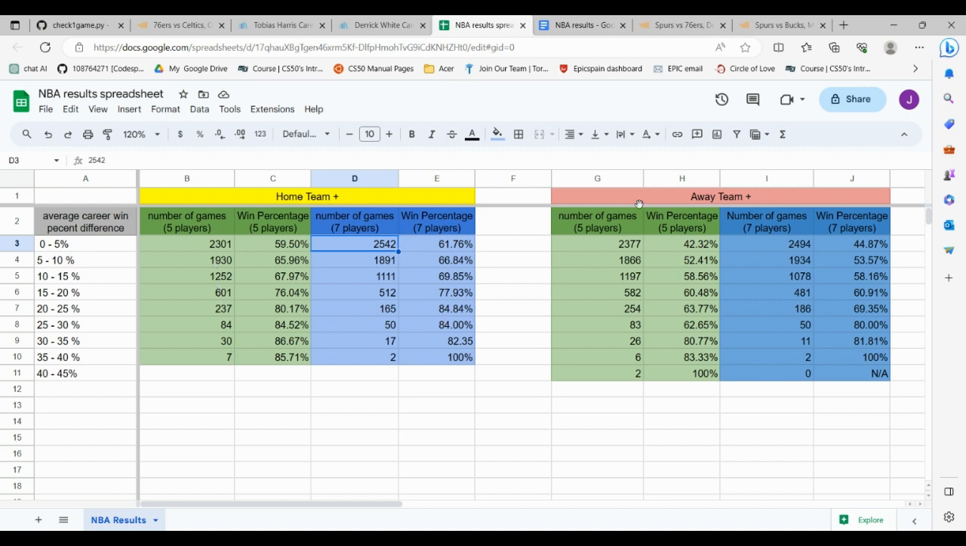And then over here, this is the same idea, except it was looking at, okay, what about when the away team has the higher average career win percentage? And we can see same idea. When the away team is 0 to 5% higher than the home team, well, when you just look at the starters, there were 2,377 games where that happened. And you can see, kind of interesting, that they only won 42.3% of the time. Then when their average is 5 to 10% higher, that happened 1,866 times. And in those cases, they won a little over half, 52.41% of the time.